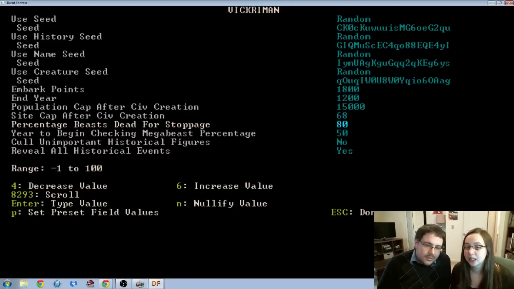Right now it's at 80%. So if more than 80% of beasts die before we hit 1200, world gen will stop. Okay, so this is kind of a safety measure. So if you're interested in more beasts, you might want to lower this, especially if you have a longer world gen.